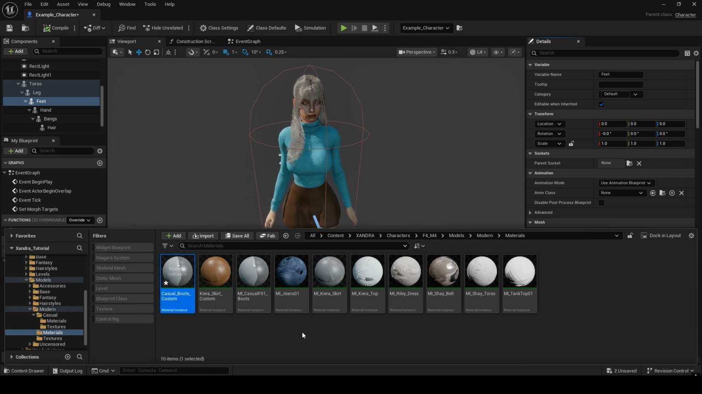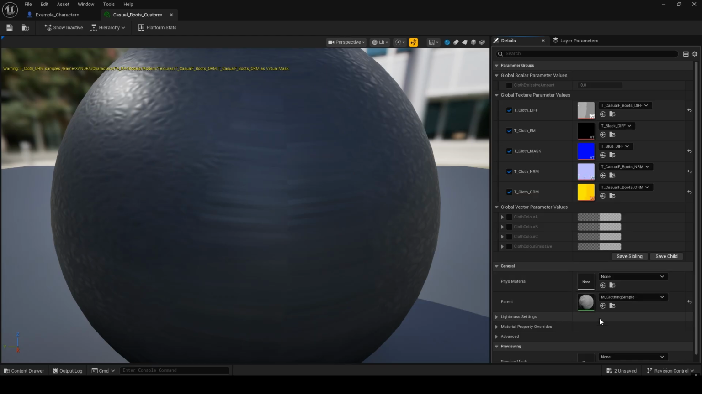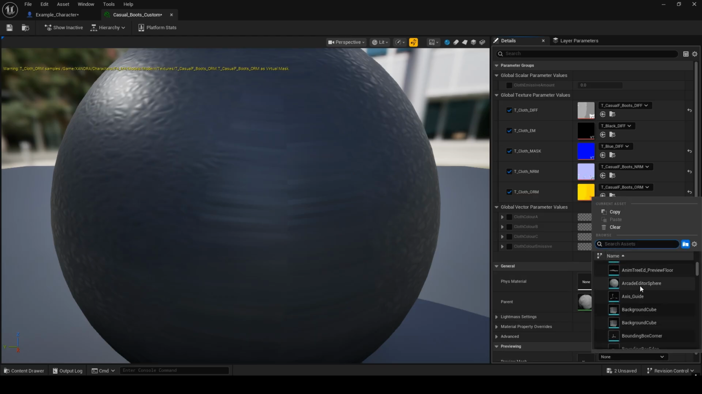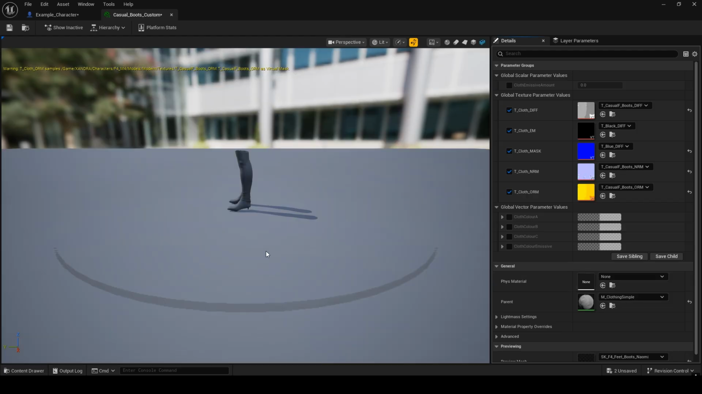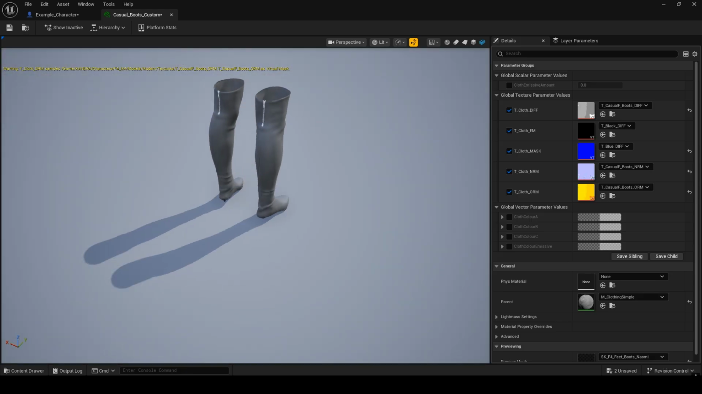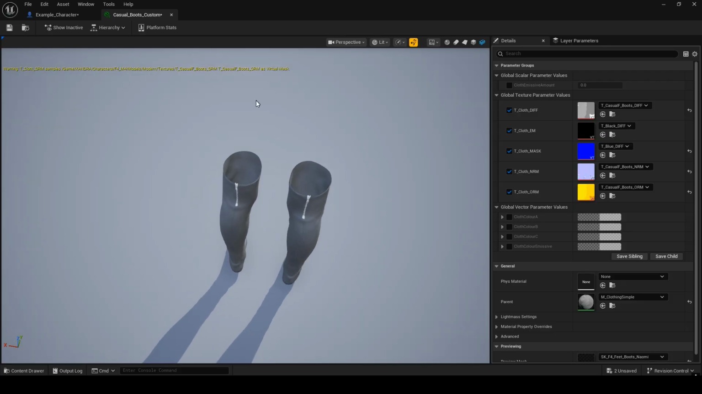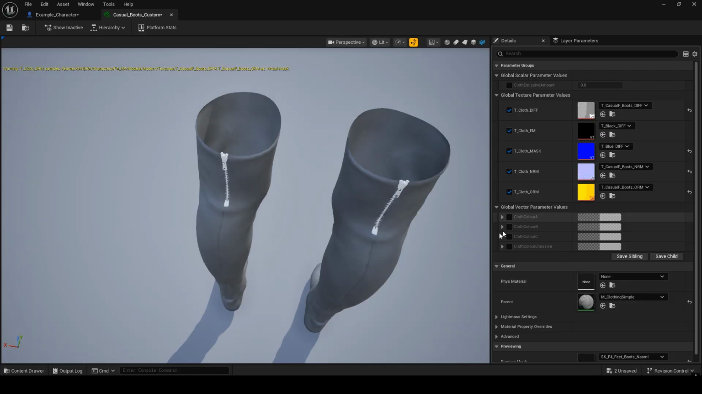Okay, casual boots custom, perfect. Same thing, drag that in, open that up, and we'll search for the boots. In this case, it's the Naomi, I believe, yes. Okay, so we've got our boots here. Now on this one, actually, there might be a couple different things you can play with. So you can see here we've got the zippers on the back and stuff like that we can modify.